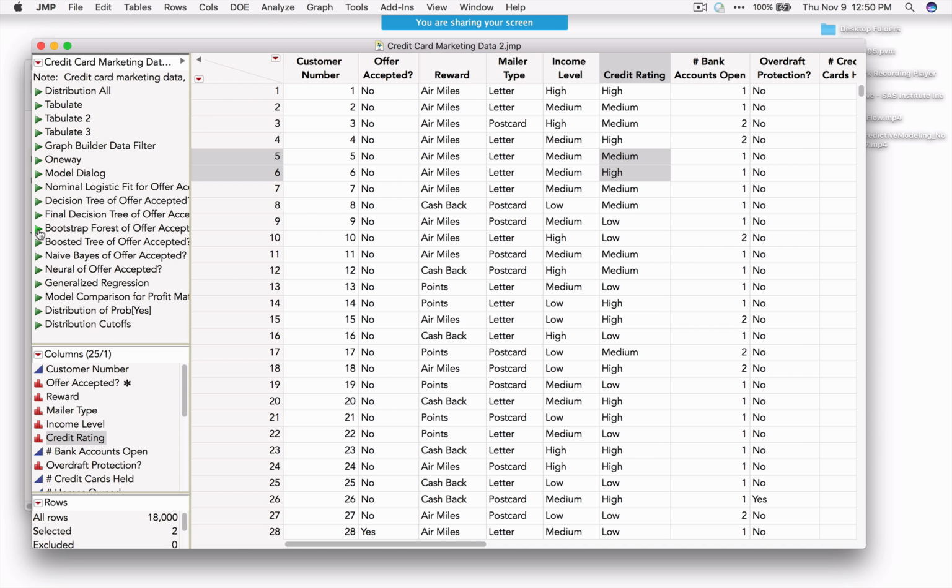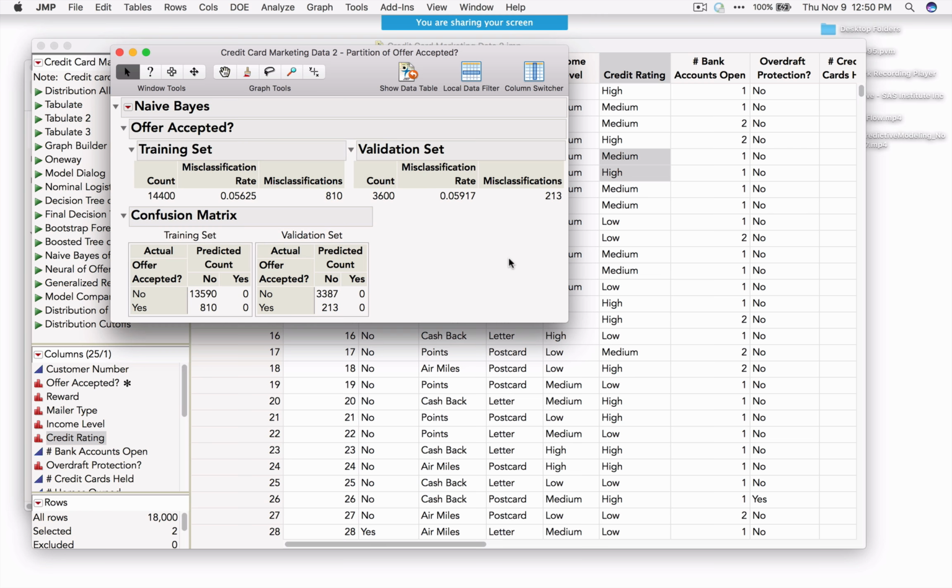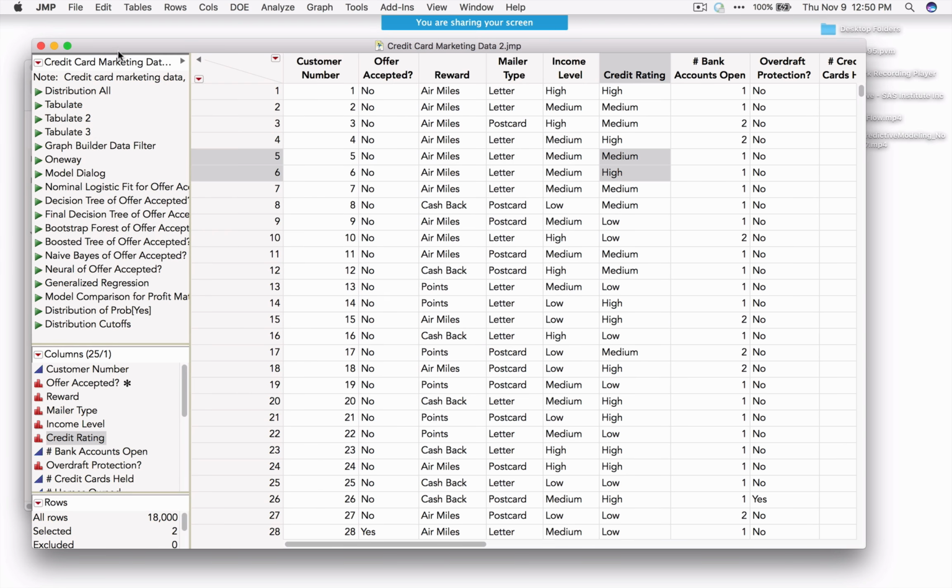We can fit a Bootstrap Forest model, a boosted model, so these are all the same. We have a couple of other models that are available. For example, naive Bayes is available. And one thing we'll notice for all of these is if we look at the confusion matrix for all of these models, none of the models are predicting that the offer will be accepted. So the predicted count for yes is 0 for all of these.